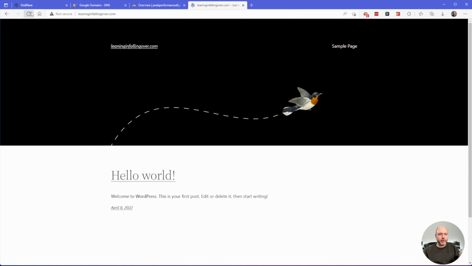And now if I come back over here and refresh, I'm now going to HTTPS leaninginfallingover.com. So I now have SSL on my primary domain. And if I go to www, it redirects back correctly. That's all there is to getting a website connected to your DNS server.